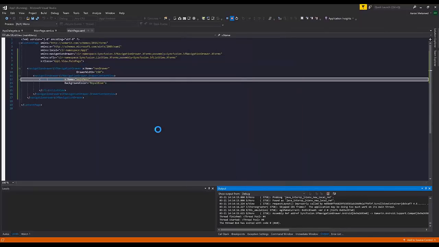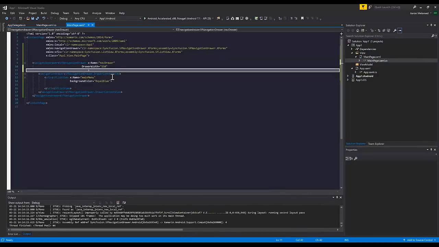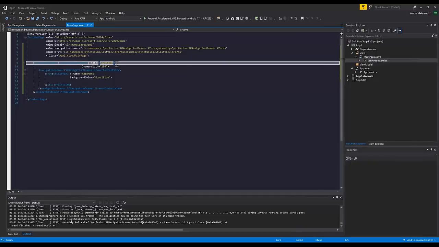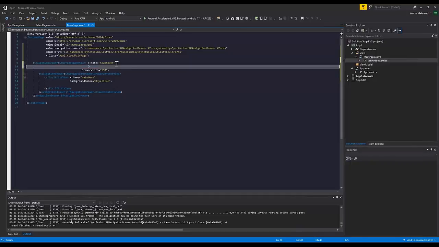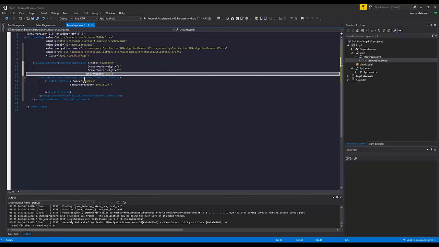So I'll go ahead and stop debugging, and I'll come here to my navigation drawer, and I will go ahead and enter in my drawer header height. I'll set that to 0, and I'll also do the same thing with my drawer footer height, since I will not be using those in this particular project. I'm just going to clean up the spacing here. There we go. Okay, so we have a working navigation drawer.